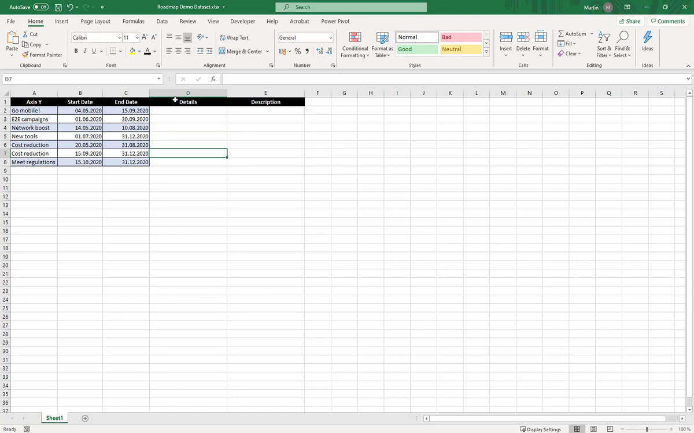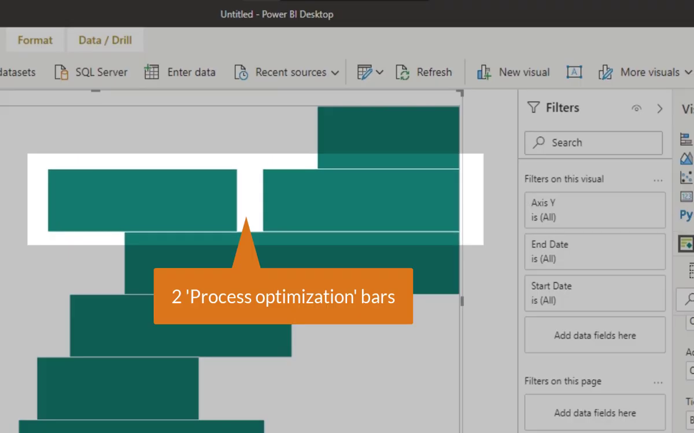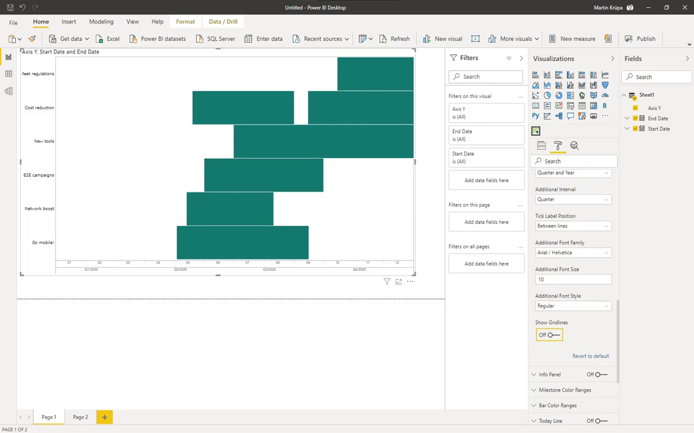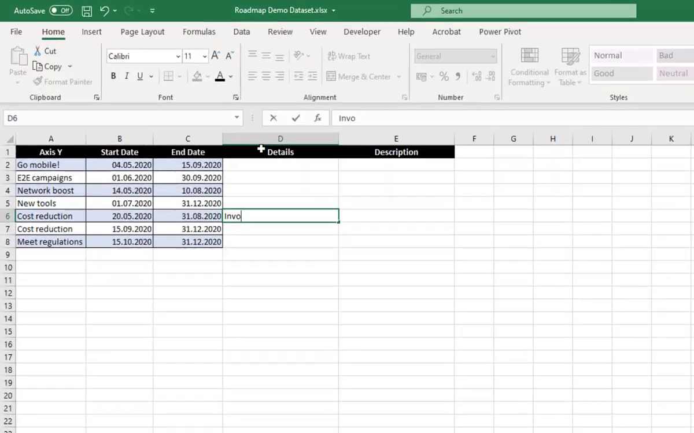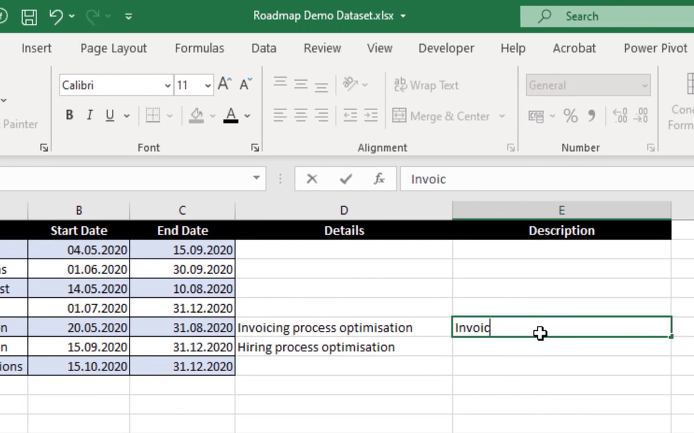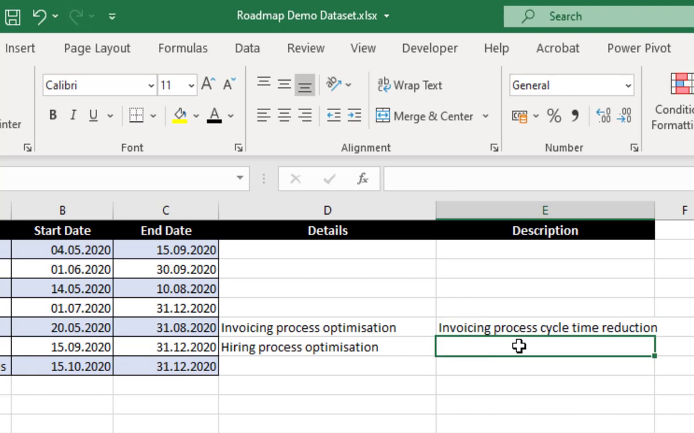So, for instance, see these process optimization bars. There are two events next to each other with no distinction of any sort. To see which means what, they should be labeled. Let's say that the first is an invoicing process optimization and the second represents optimization of the hiring process. Let's add these descriptions.